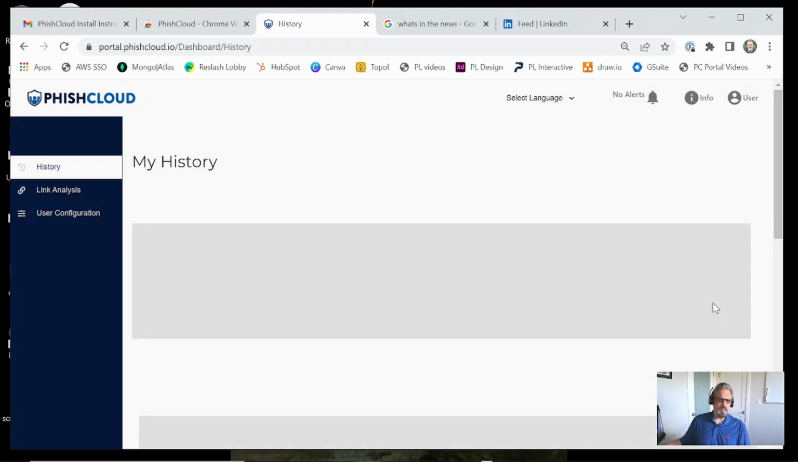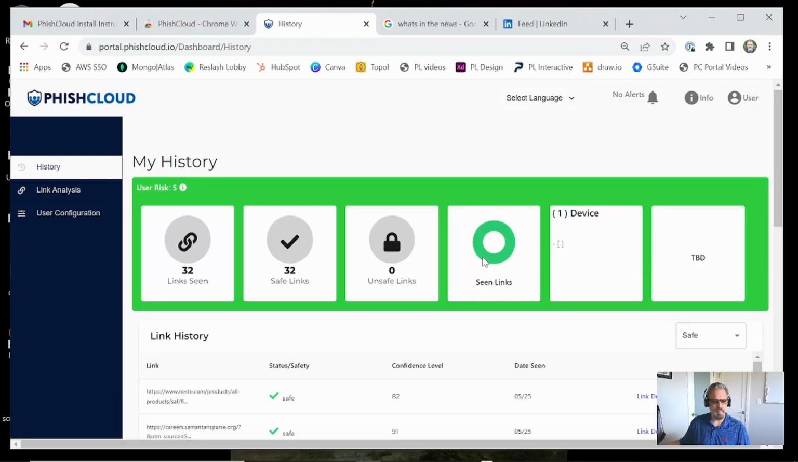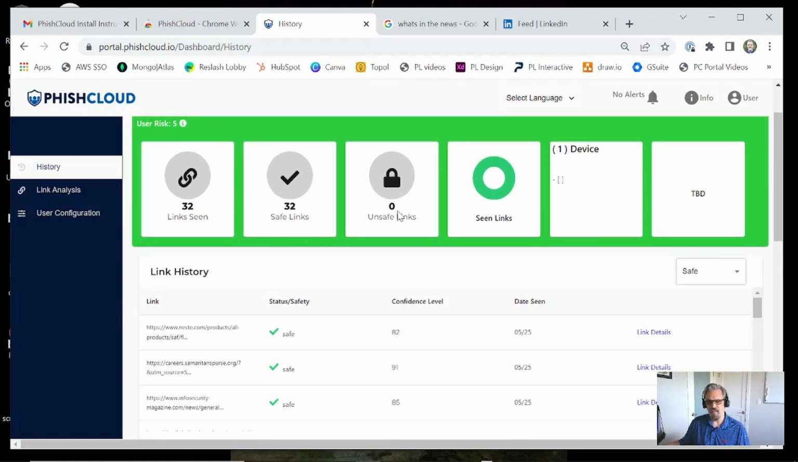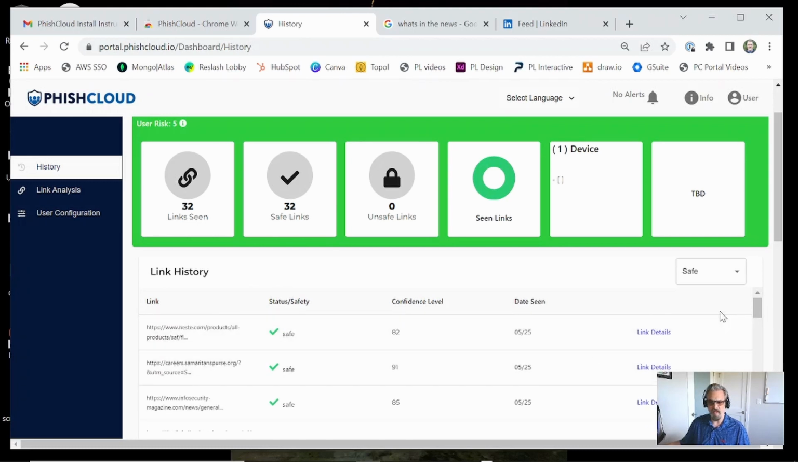Okay, it looks like we are getting some new information here. Yeah, there we go. All right, so good. Now you're going to start seeing some links that you're seeing go up. We're going to tell you how many of those links were safe, unsafe. If you're part of the Pro set, you'll actually start seeing some device information here. And then you can also see a link history. This is just the last 250 links that you've seen.